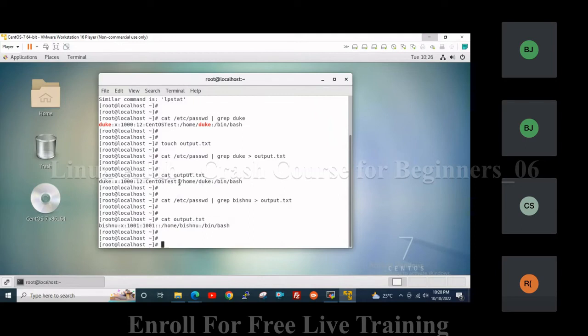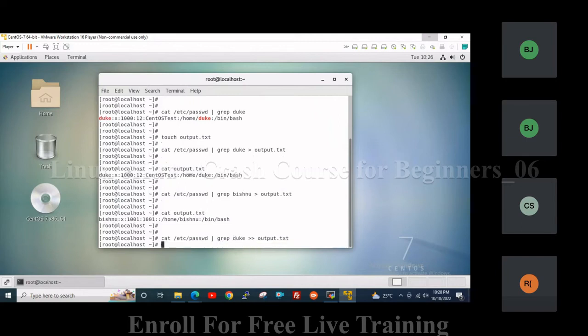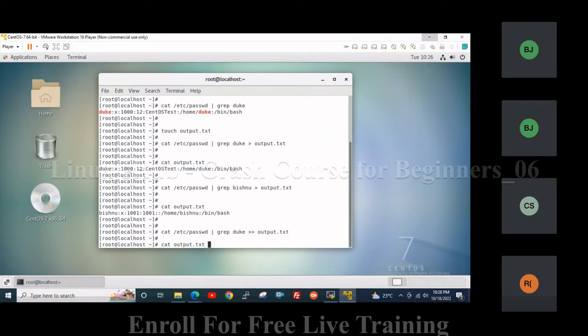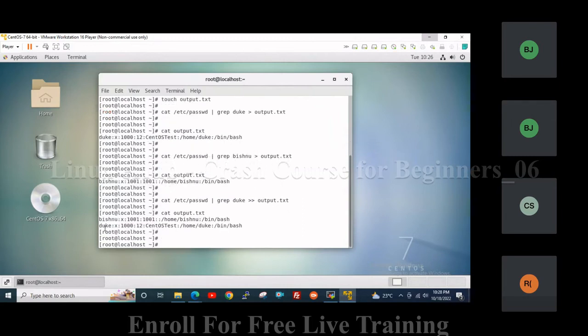But if we want to append the output, what will we do? We have to use the double greater than symbol here. Then the output will be appended one by one. Previously there was Vishnu user's information. If we check, now Duke user's information is added to the file. So if we want to append the output, we can use the double greater than symbol. So it is the greater than symbol through which we can forward the successful output message to a file.